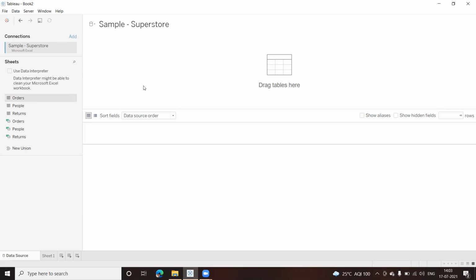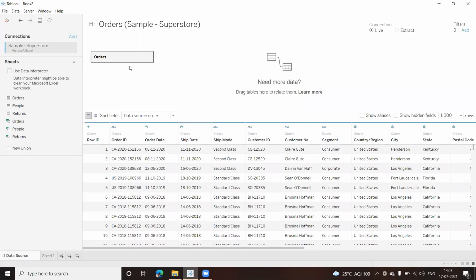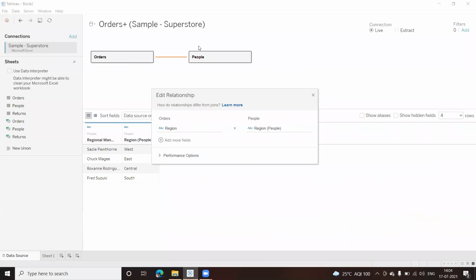We have to drag and drop Orders into the canvas here. The sample data has been fetched. I'll also drag and drop People. Okay, it creates a connection. Now, last time I showed you how to check the relationship also.